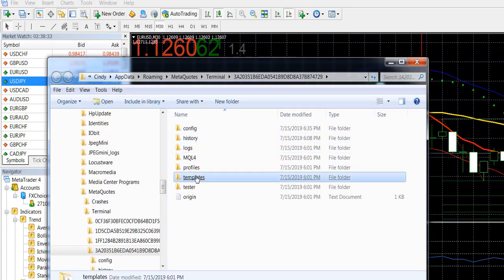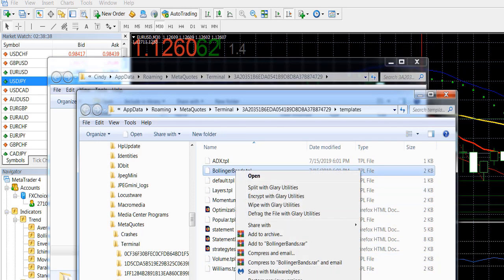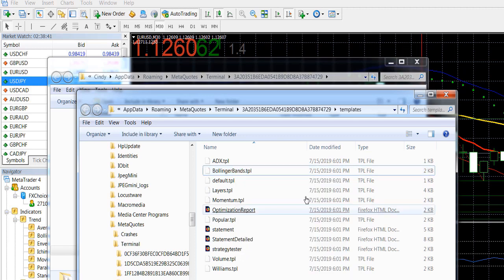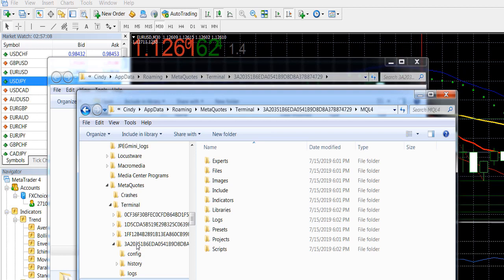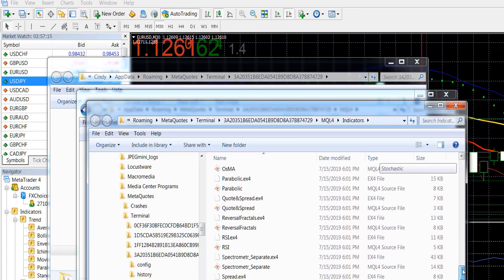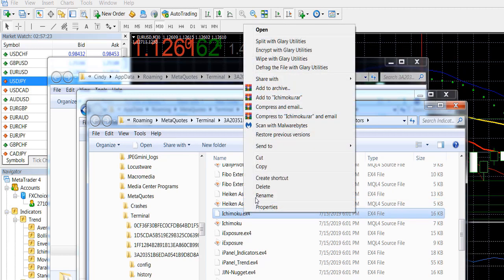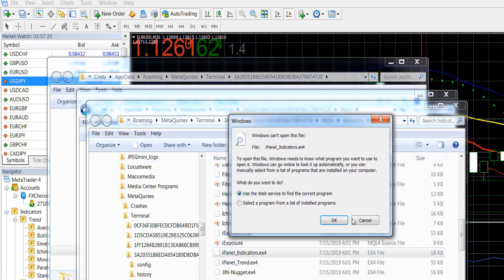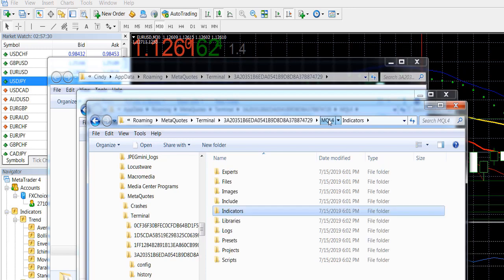and here's where you can see your templates. So you can right mouse click and choose to delete any of these templates that you don't want. So you can click on MQL4 at this point and go to indicators, and here's all of your indicators. This is where you would add a new indicator if you ever wanted to, and if you want to delete an indicator, just right mouse click on it and click delete. So that's how you get rid of the indicators. And you can get rid of anything that you want.